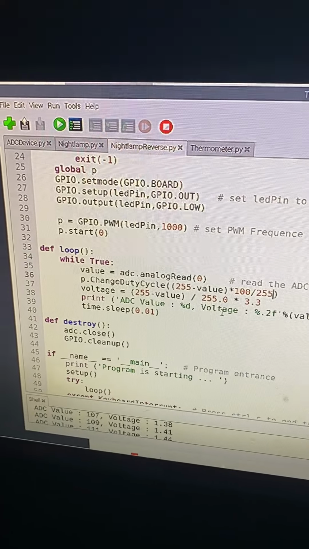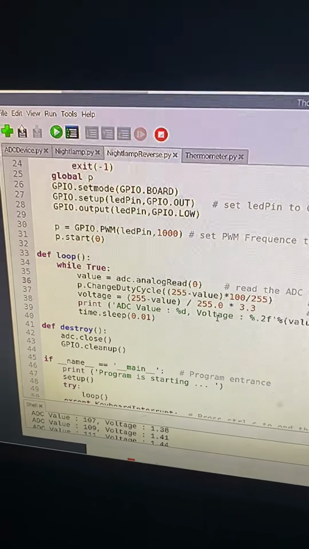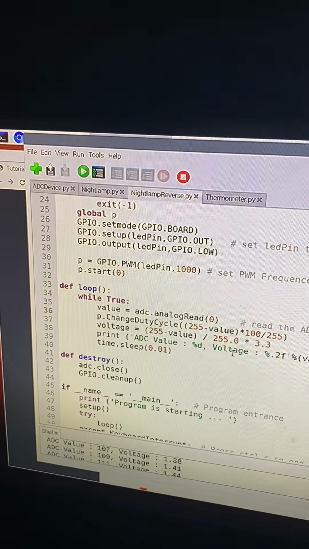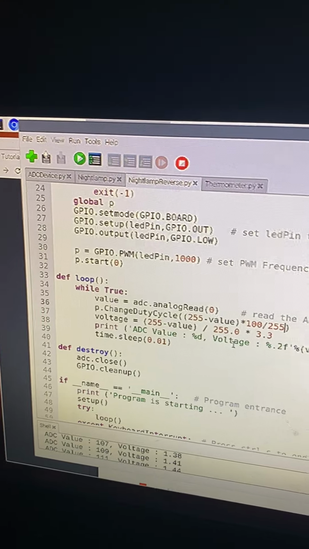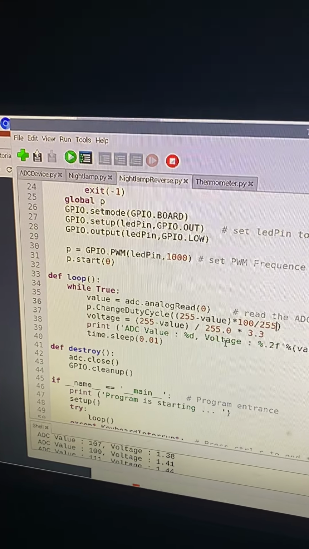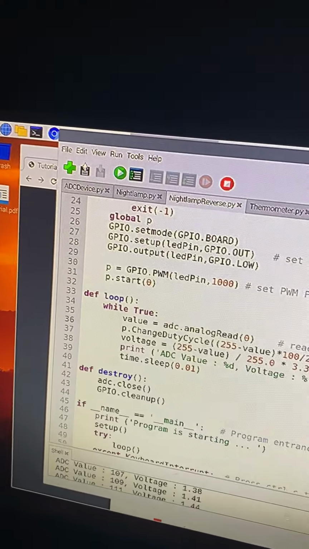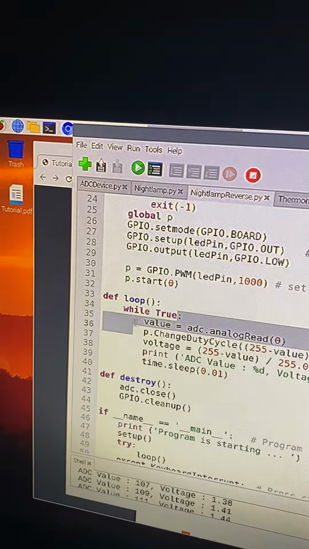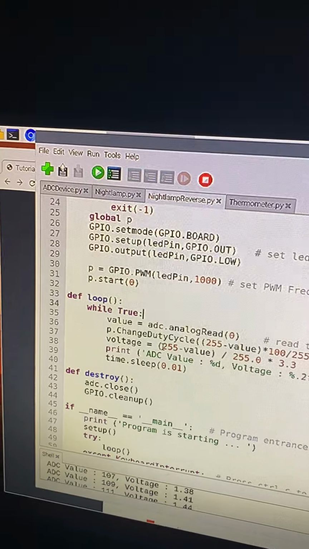Part 2 of assignment 6 is to reverse the functionality of the Nightlamp program by changing the code, so that when the ambient light is low, the LED is low, and when it's bright, then the LED is bright. So all I did there is modify how we change the duty cycle. We still get the value from the ADC the same way, and the circuit is the same.